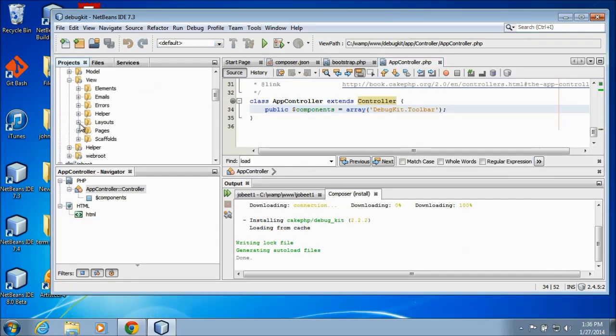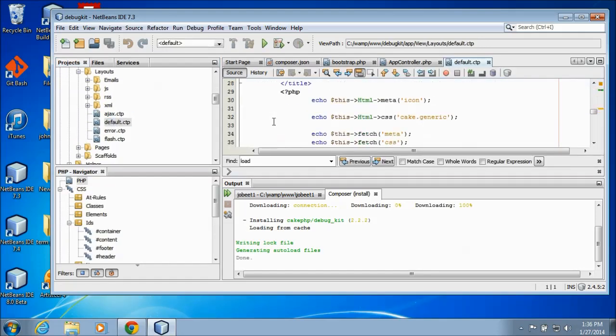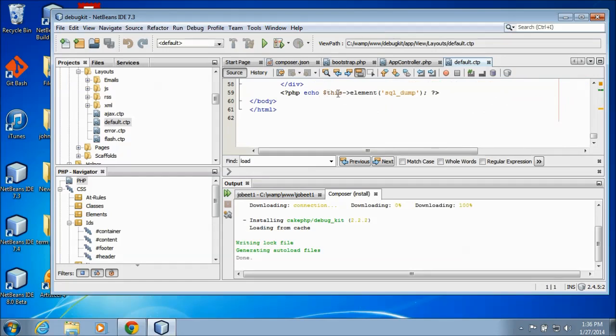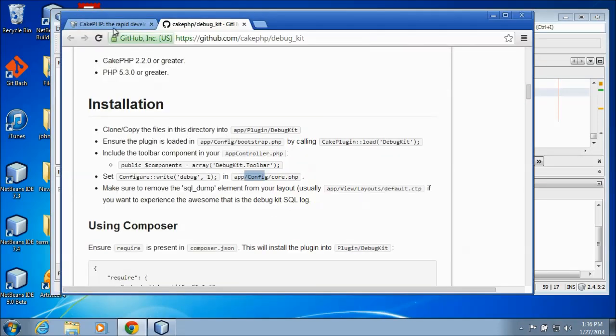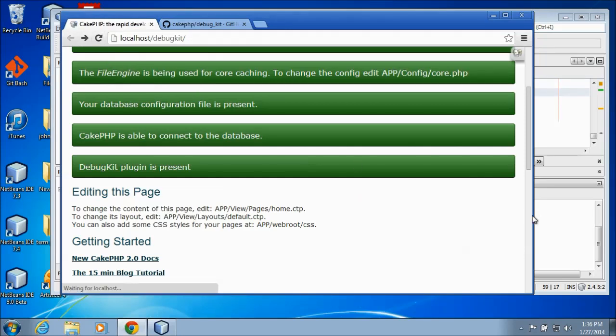So View, Layouts, default. Here we are. Right at the bottom of this page you'll see echo element sql_dump. I'm just going to comment that line out from the PHP side of things. And at this point, DebugKit should be installed and it should be working. So let's see the difference. Okay, initially, you don't see much of a difference. However, right here, that's our DebugKit. So it's installed, it's loading, we're happy.